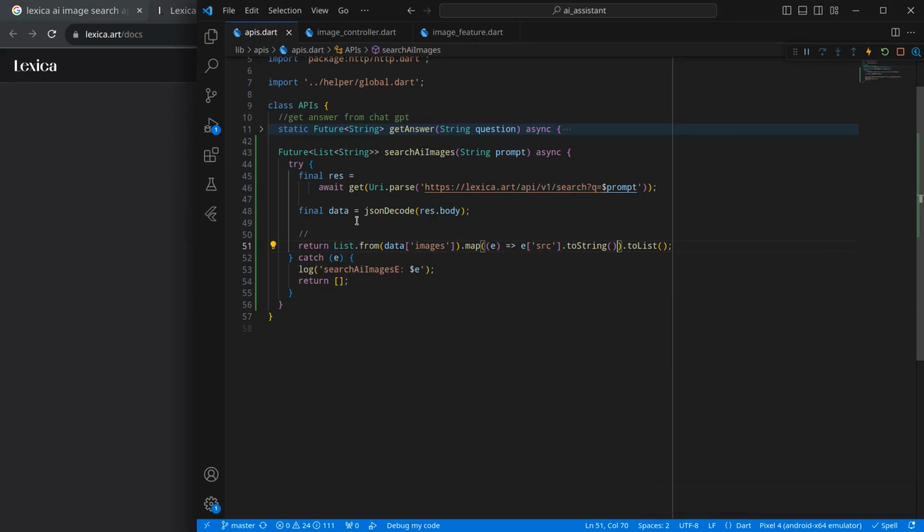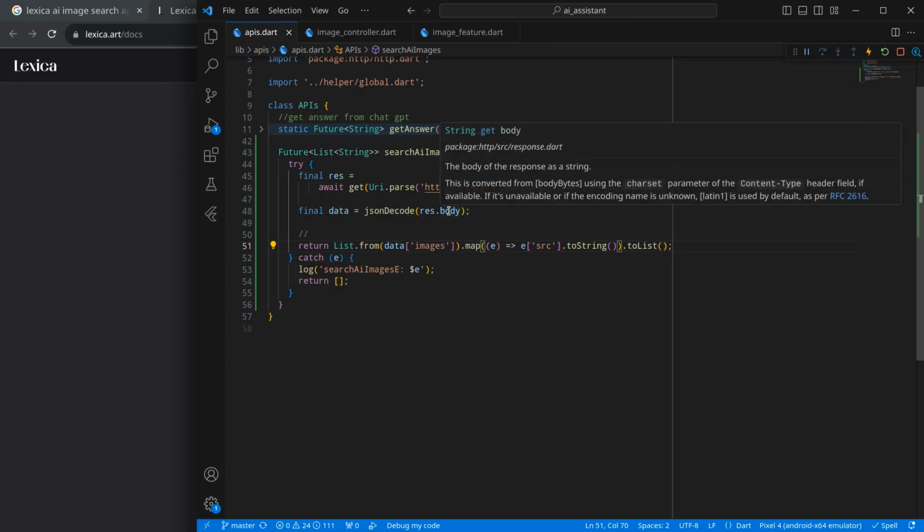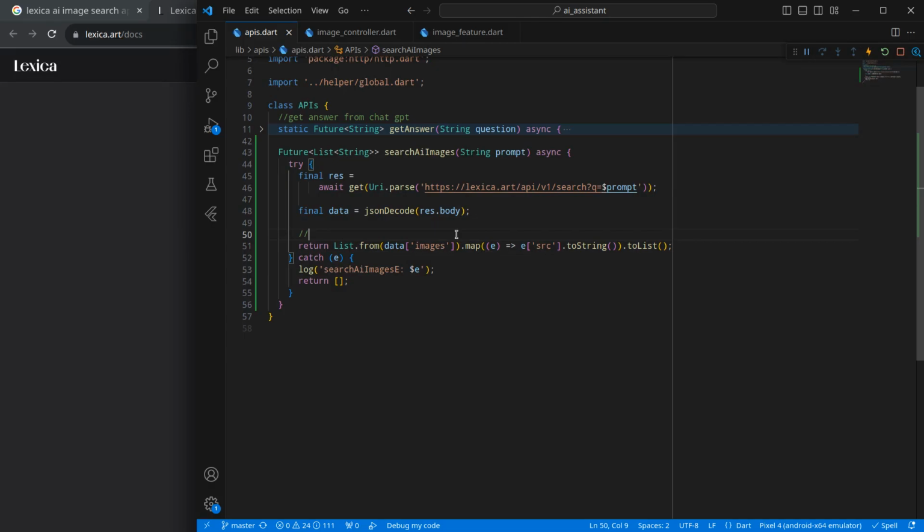Now it is getting the response, it is running a loop on images, and it is getting the src parameter, creating a list and returning it from here. Now for the very first time it may look a bit complex, but it is quite simple if you just spend some time with it. Okay, so for now control save.